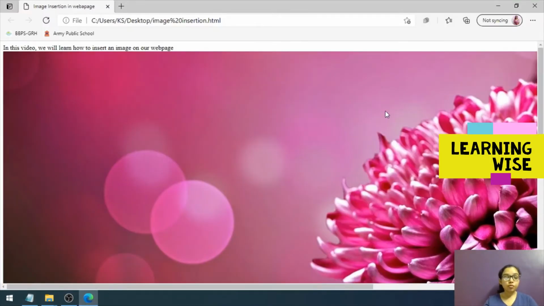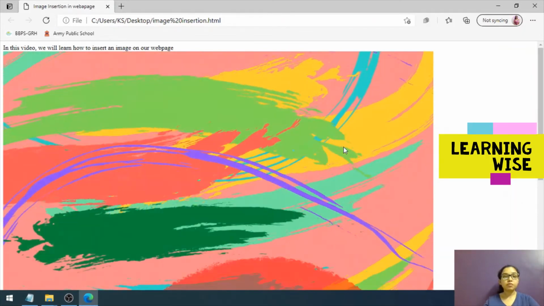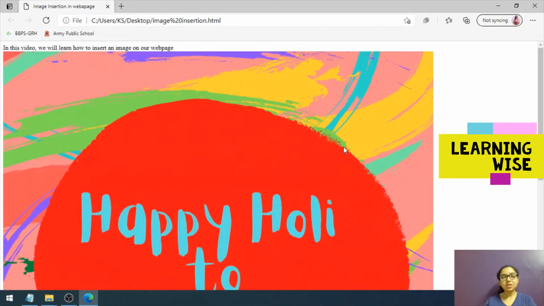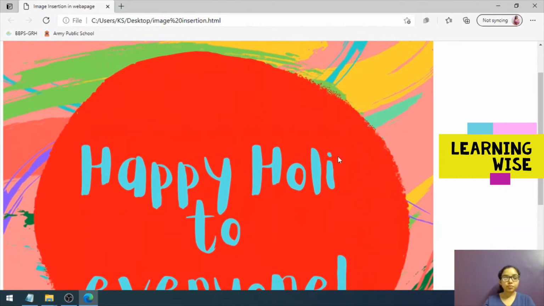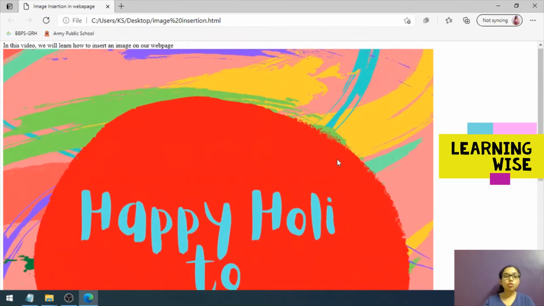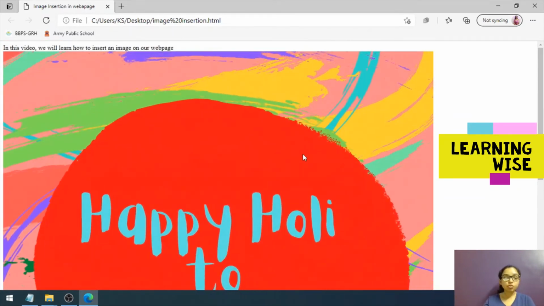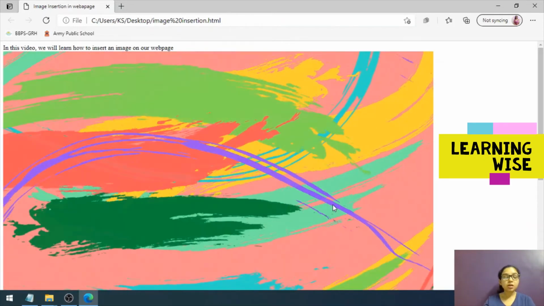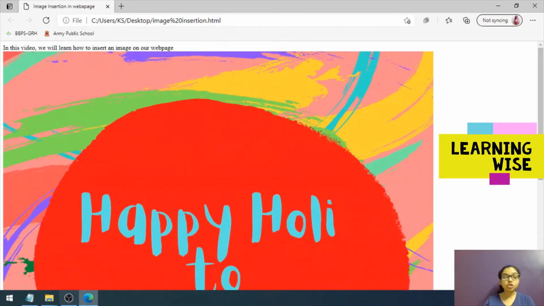Go to your web page and refresh using F5. Now as you can see, the GIF has also come over the web page, right? So that's how you can insert an image over a web page. Now we are going to see how we can resize the dimensions of an image.